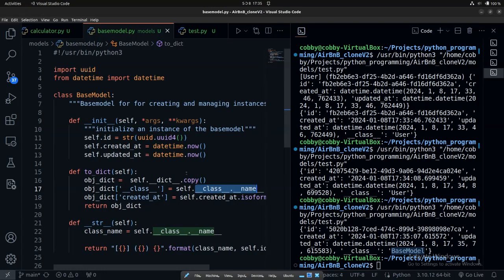So we created a copy of the dictionary. We placed it in our object dict, and then we assigned a key, the key name being the class name, right? And then we said line 18 to the created at should give you the created at in ISO format. And that is what we have here. Where is created at? Created at is here. And then we have the dictionary representation.